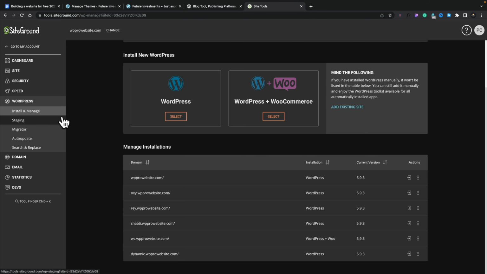All we need to do is come into your SiteGround dashboard, hop over into WordPress, go into Install and Manage, and then choose to install WordPress. Or if we wanted to create an e-commerce store, we could use WordPress and WooCommerce. For example, we'll just use WordPress on its own. We'll hit select on there.